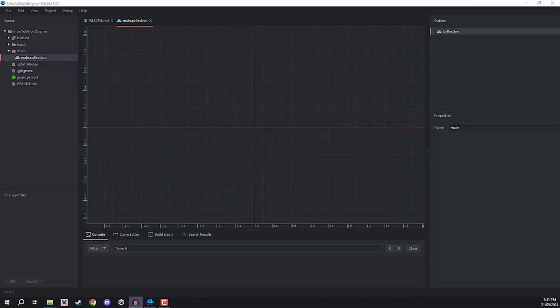Hey everyone, in this lesson we are going to be looking at our building blocks of Defold in the engine. So in the previous lesson we looked at an overview of what collections are, game objects, and components. Now let's look at how we can actually create these and use them inside the engine.